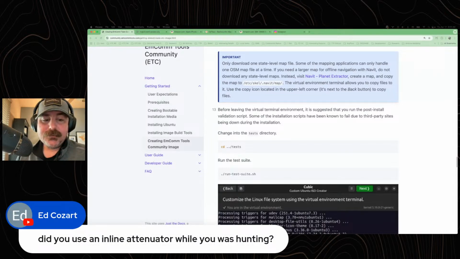Ed says, did you use an inline attenuator while you were hunting? No, and here's the reason why. This was our first fox hunt, and I wanted to use simple techniques. So the techniques we resorted to were, we used my Yaesu VX6R, used just a directional antenna. I used the Chameleon 440 folding Yagi. So we used that to get the first two bearings. Then when we got closer, we just used the stock rubber duck antenna.